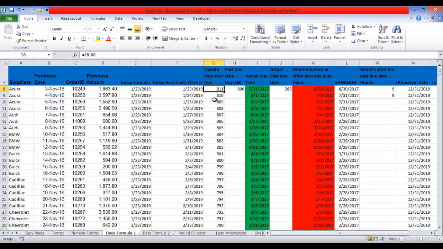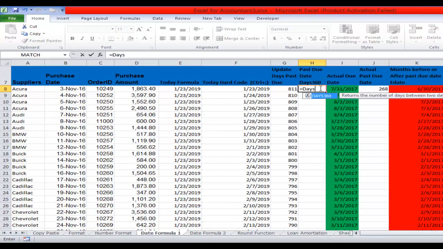But Excel has a formula which we can use to look for the past due date. What is the formula we can use? Let's quickly delete this. We can use the formula DAYS360. Excel asks us to input the arguments in this cell. An argument simply means information given to Excel to perform a particular calculation or analysis. The first argument is the start date, which is this 3rd of November when the car was bought.